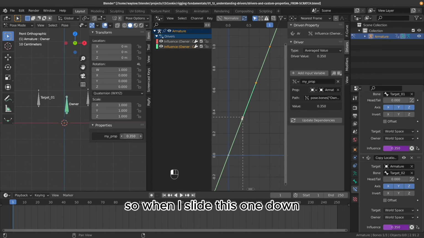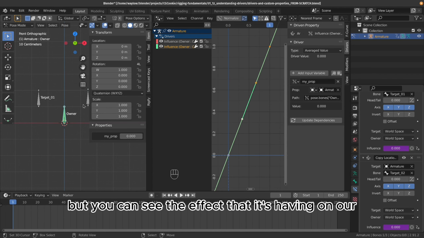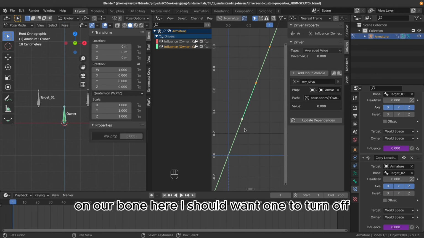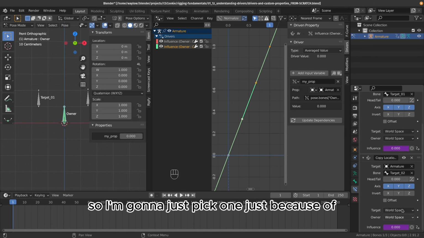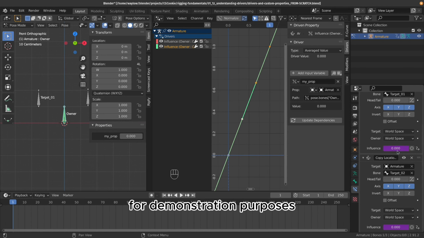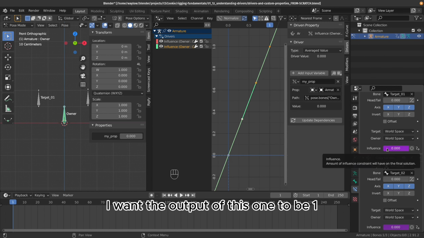So when I slide this one down, they're both going to go on, which is not what we want, but you can see the effect that that's having on our bone here. I actually want one to turn off. So I'm going to just pick one, for demonstration purposes. I want, when my input is at 0, I want the output of this one to be 1. So how do I do that?